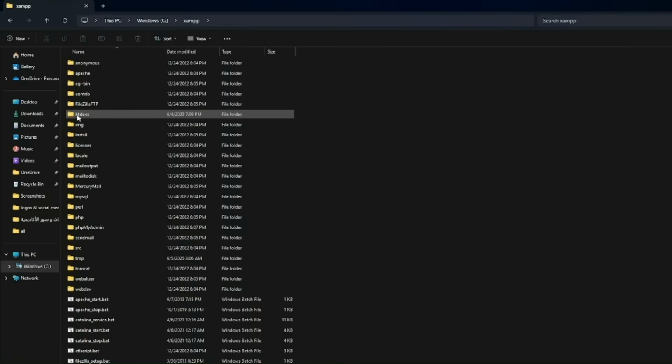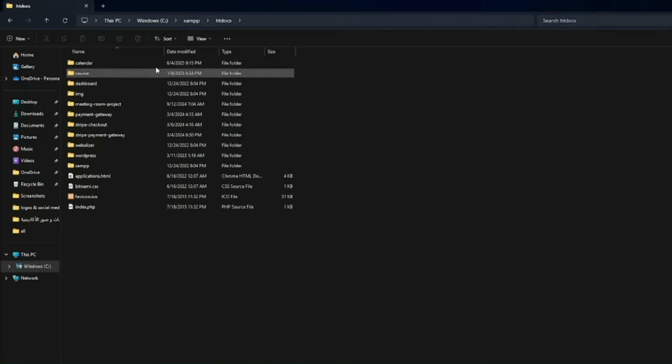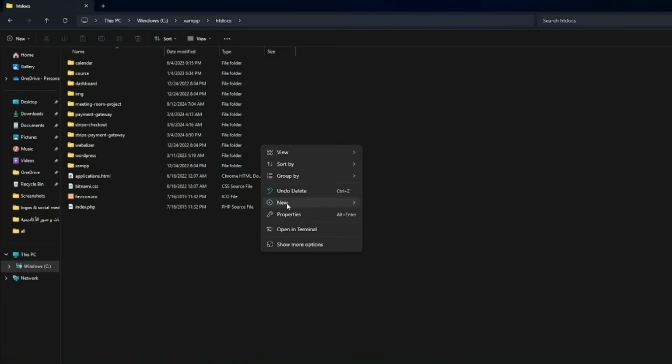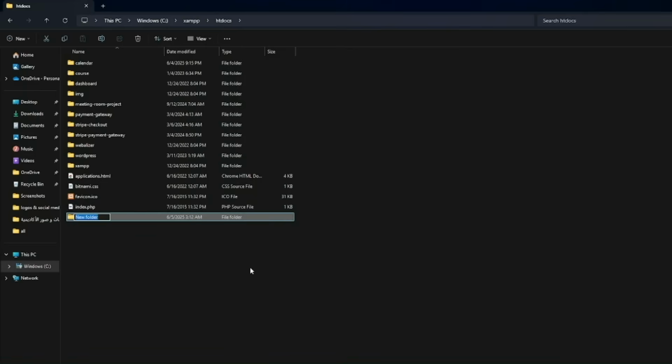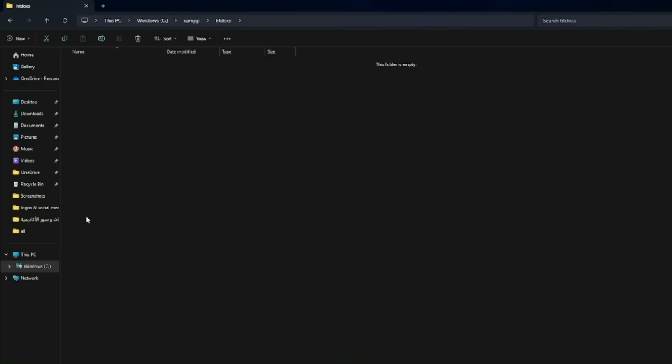Then you have to choose this folder, hypertext documents, which is htdocs. Inside this folder, we have to create a new folder. For example, I'm going to call it calendar underscore project or dash project. So now this is my folder. It's empty. Now I will open this folder using Visual Studio Code.